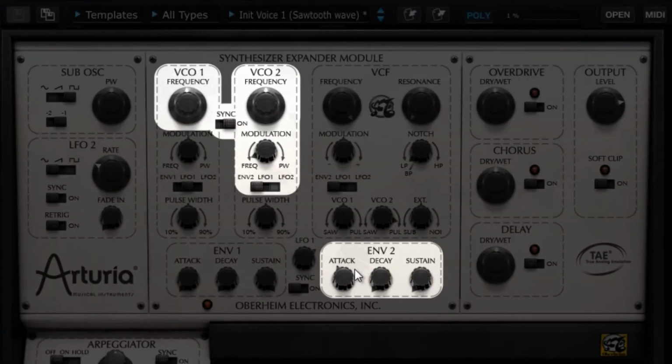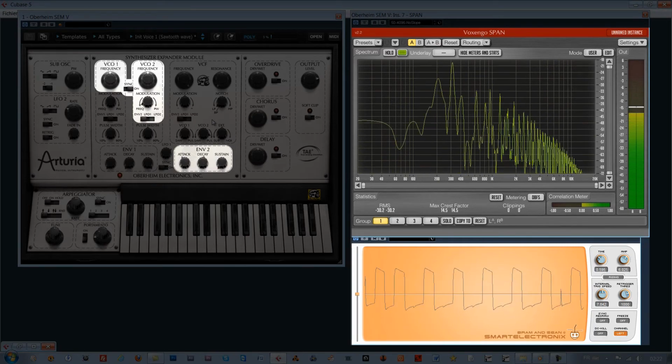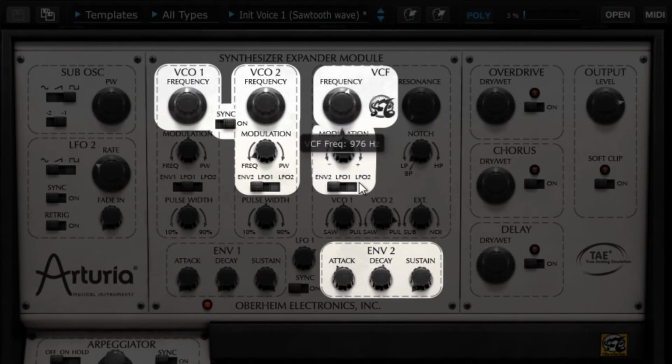Let's adjust the decay so that there wouldn't be this cut in the return of the synchronized frequency. And here we go. We have a colored attack by the modulated oscillator's synchronization by an envelope. Let's complete this sound by controlling the filter's cutoff frequency of the low-pass filter by this same envelope 2 here.